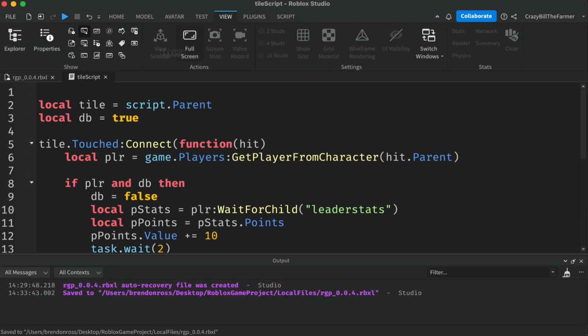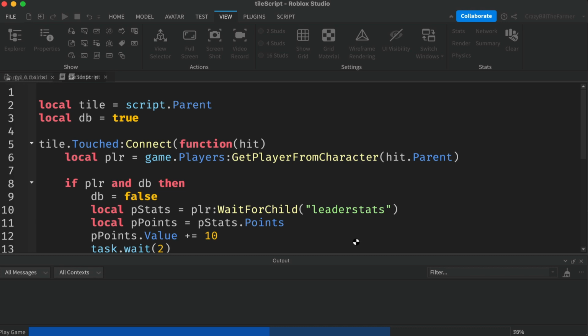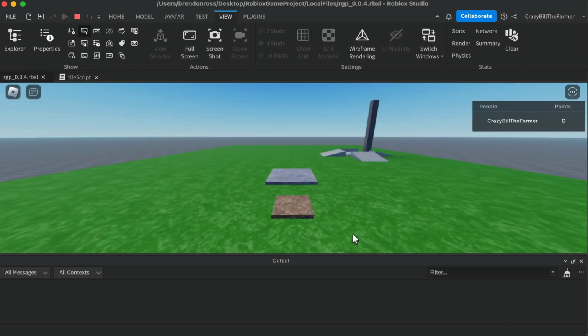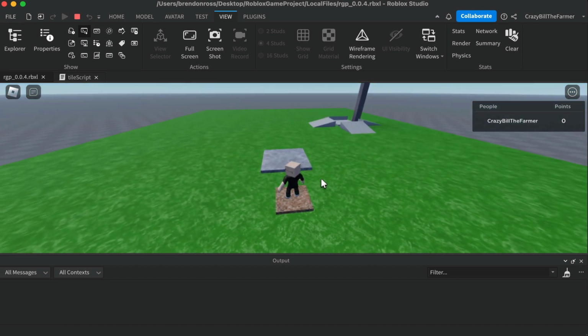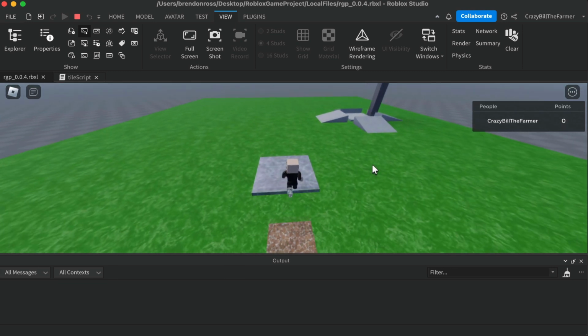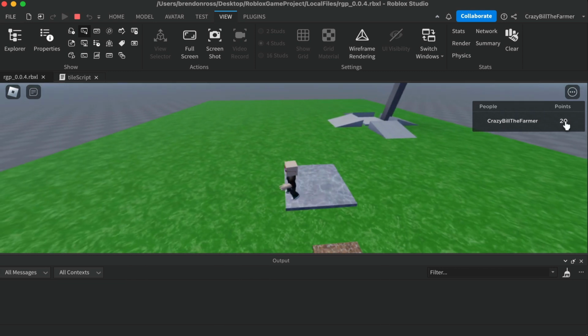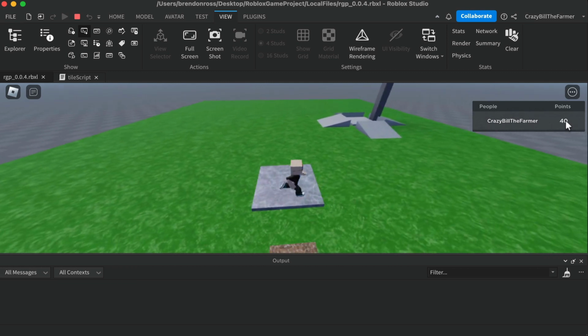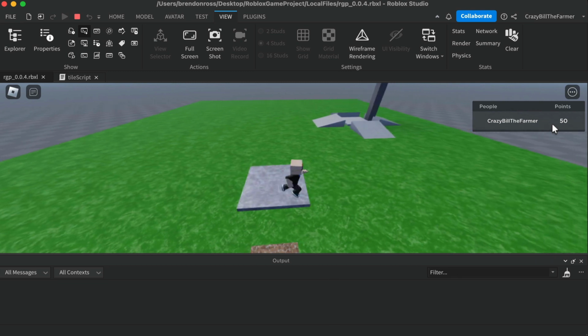So let's click on File and Save, and I'll just bring up my output window in case we have any errors, but we'll play, and let's test to see that we are giving our player points. So when I touch the tile, over here in our leader stats, this should change. So when I run on, yes, we got 10 points, and then 2 seconds later, I can touch and get more points. And I can continue to do that back and forward.